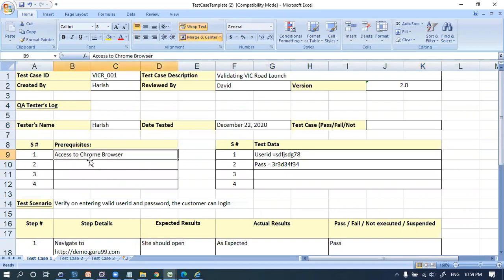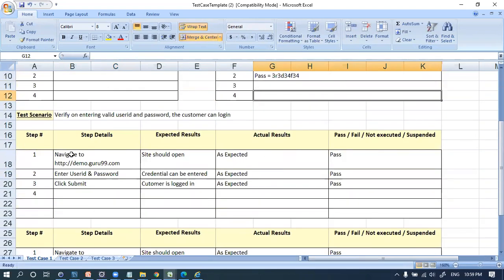Prerequisites: I need to have access to Chrome browser because I need to launch the website, right? And suppose it's a login functionality, I need to have test data, right? What is the username, what is the password? Or if it is register functionality, I need to have first name, last name, email ID, and other things. So this is the test data. Here we will provide it, and here are the actual test steps.